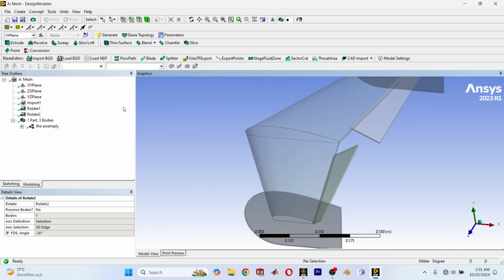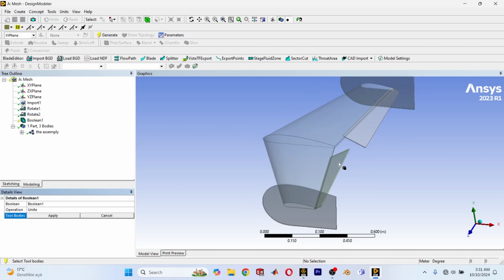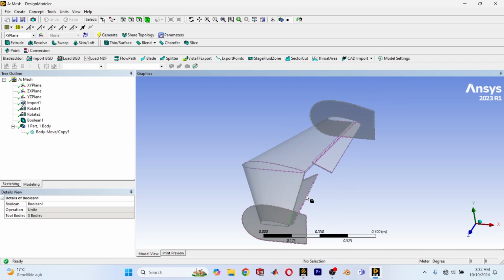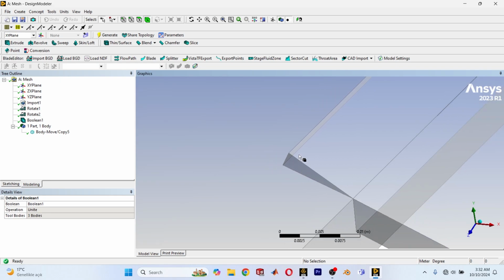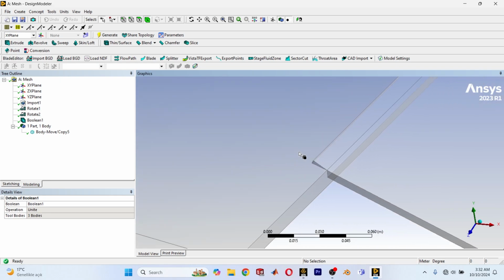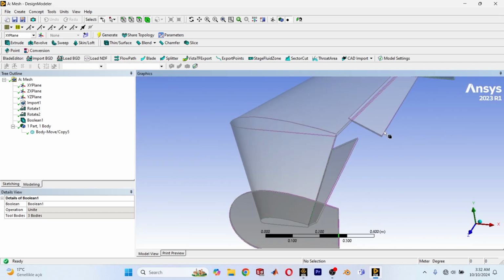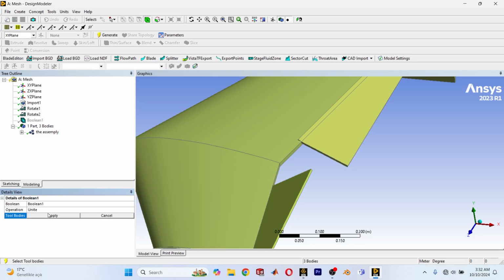Okay, now create a boolean, unite all the bodies, apply, generate. Okay, everything is good. But do you see that this is bad for the mesh? So what are we going to do? Don't edit the boolean, make it intersection.